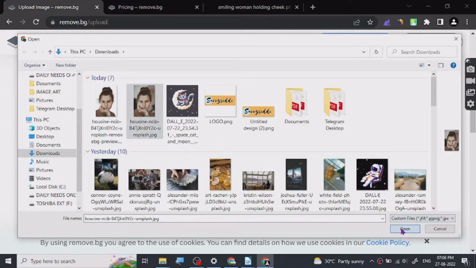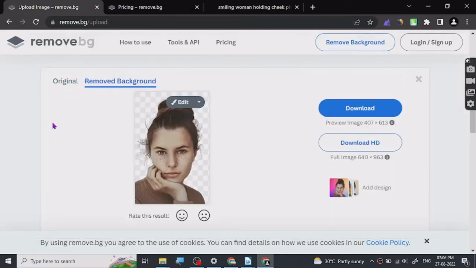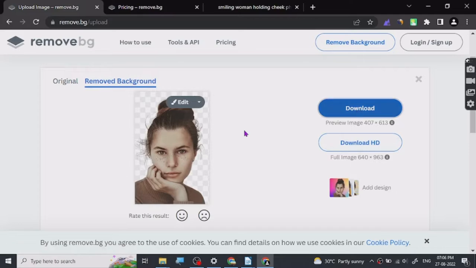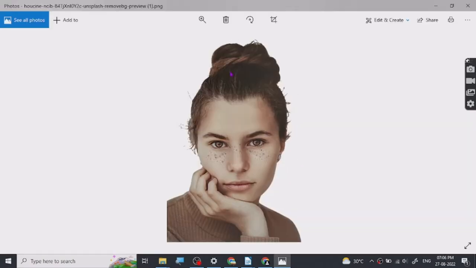So here you go. It's uploading. So look at this. It has removed the background. Now, let me show you the original. And the background is removed. You can download it too. And after downloading, you can open it, and here you go. So the background is removed.